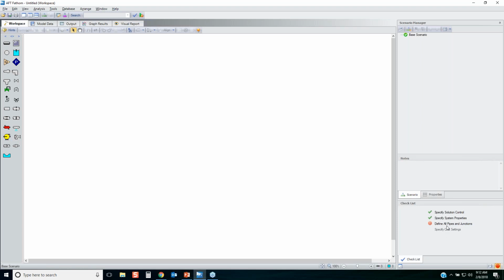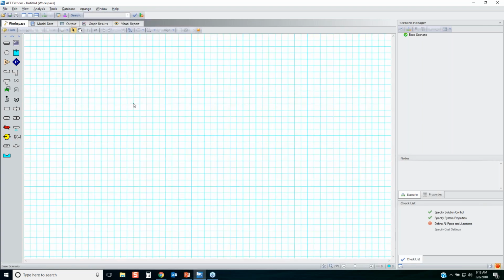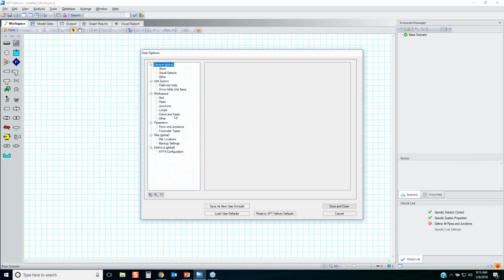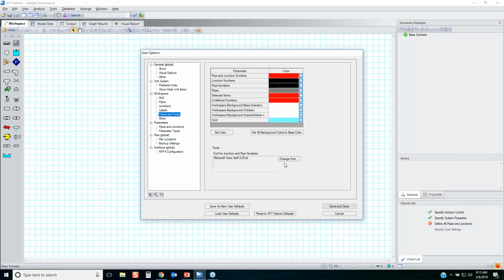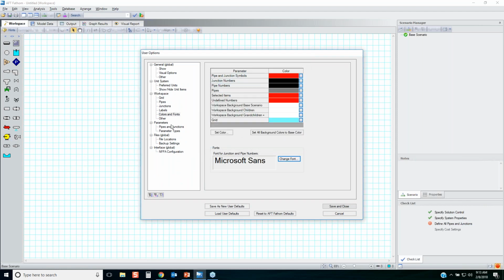Next thing is to define all pipes and junctions. In order to define all pipes and junctions, there have to be pipes and junctions. So I'm going to do a couple things first. I'm going to turn on my grid. That will be a little bit easier to build my system. Next, I'm going to change my font size. So I'm going to make my font sizes nice and large and easy to see.